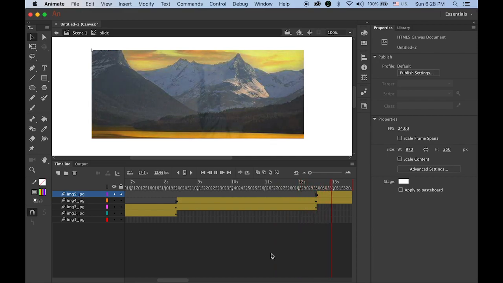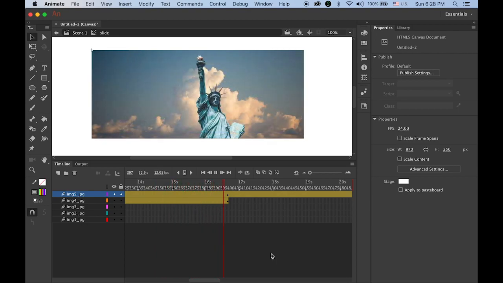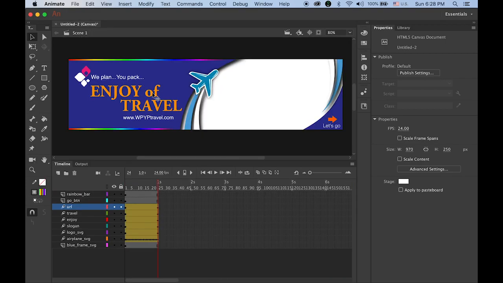Okay, so it looks good. Keeps going. Okay, so this movie clip symbol is almost done. So let's take a look. Let's apply it in my main scene. So in here, let me zoom in a little bit.